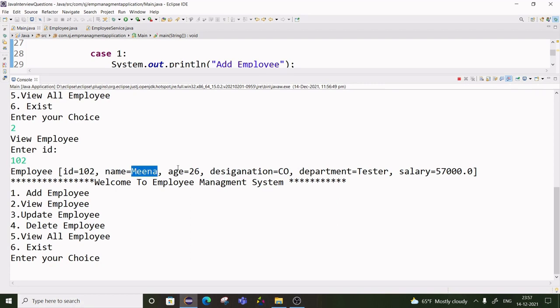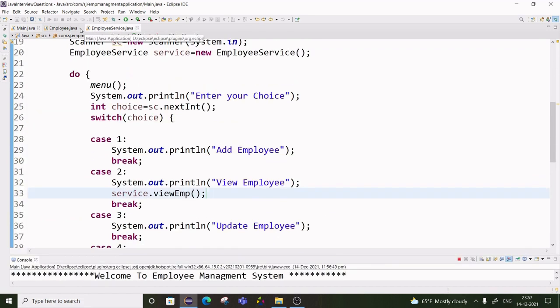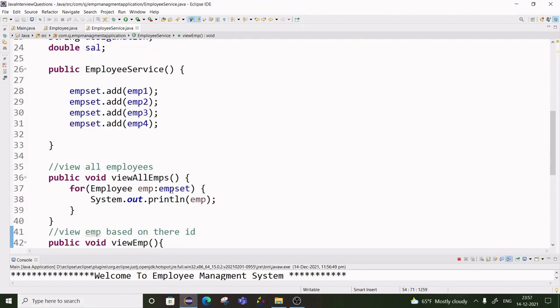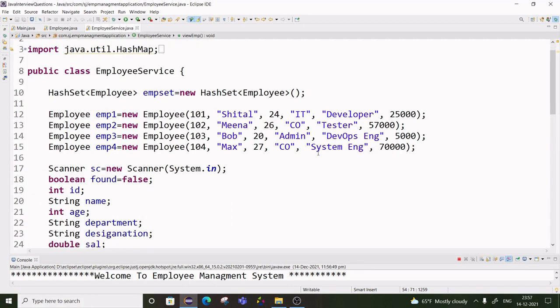This is for Meena, age 26, designation CO, department tester. So these details are mismatched, I think. Inside this employee service class we have to change these details. Here it's the designation and then the department. So same thing.